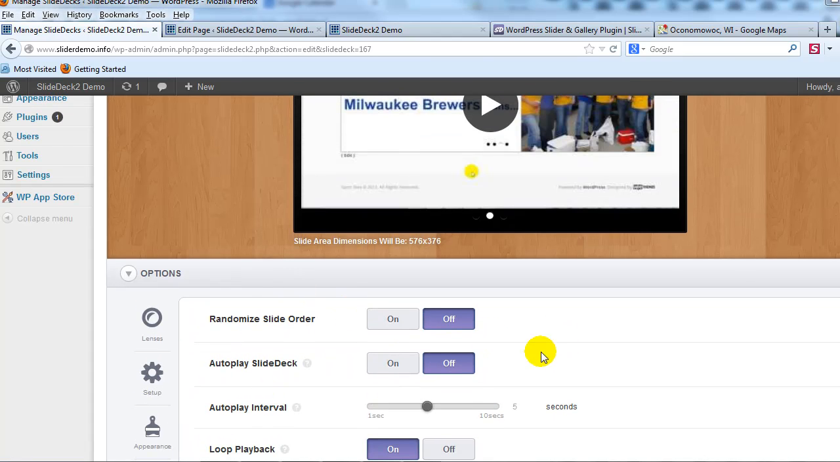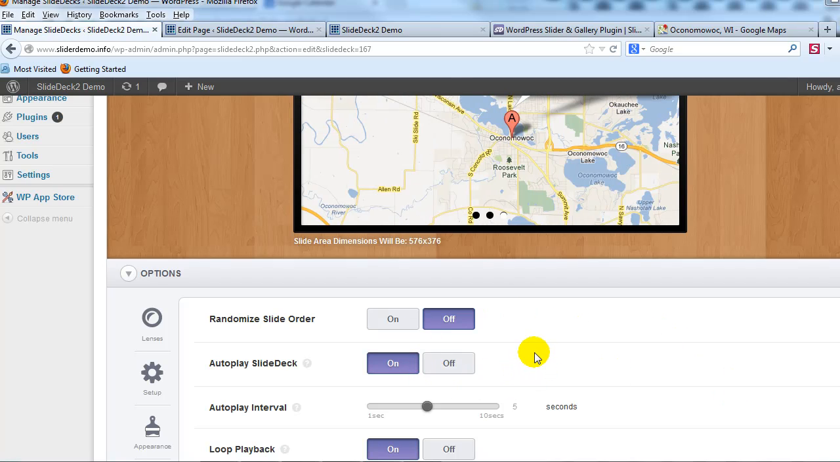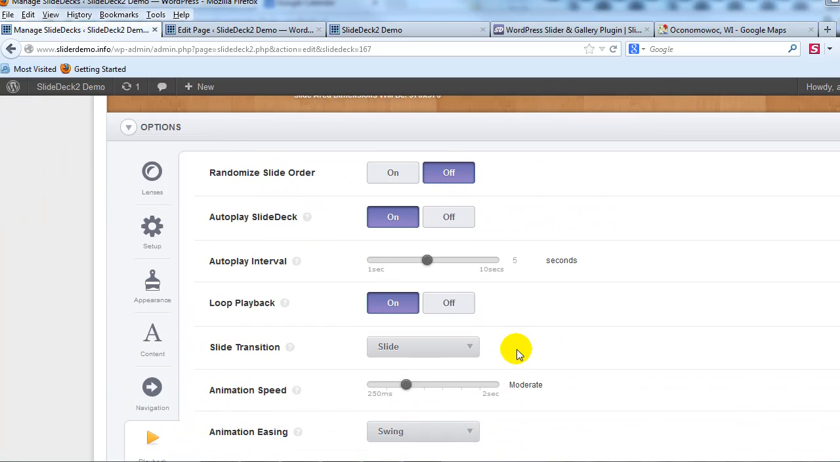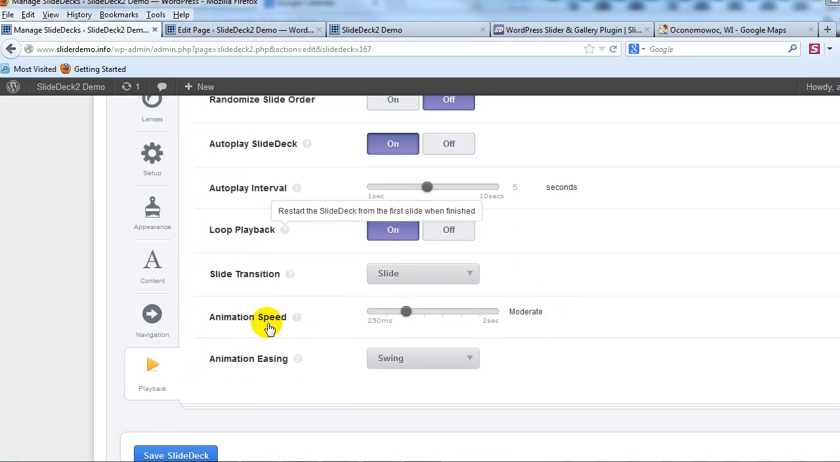playback, here's where we're going to control the auto play slide deck. So if we turn this on, the slide deck will now automatically slide when somebody goes to the home page of the site. You can also change things such as randomize slide order, and a bunch of other things that I'm not going to go into detail on here, but you can just kind of quickly take a look at.